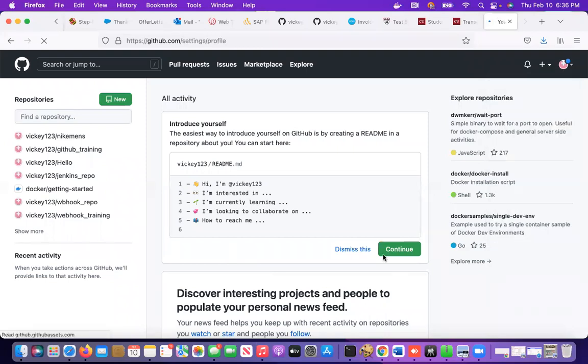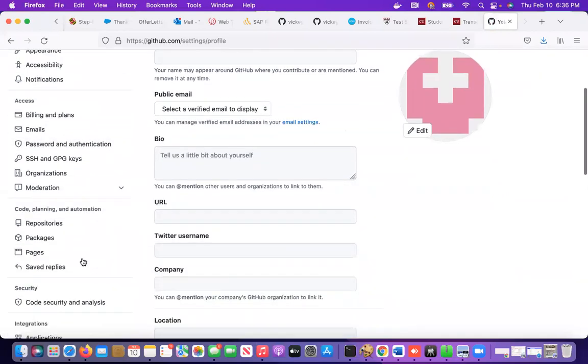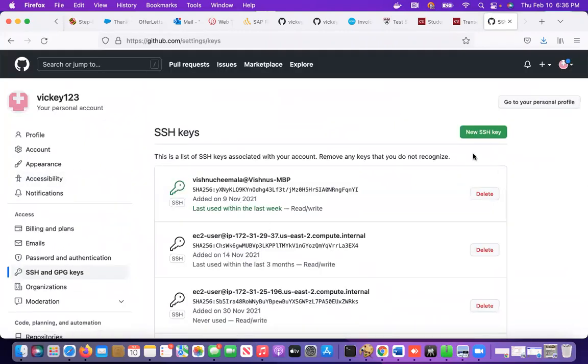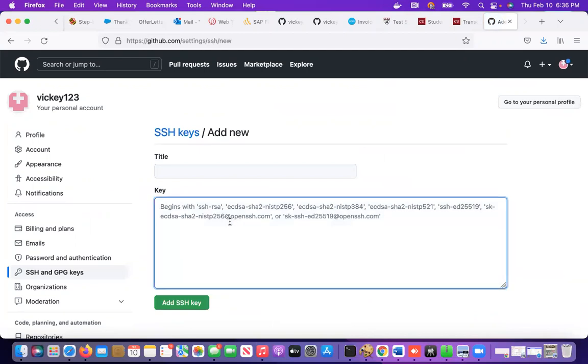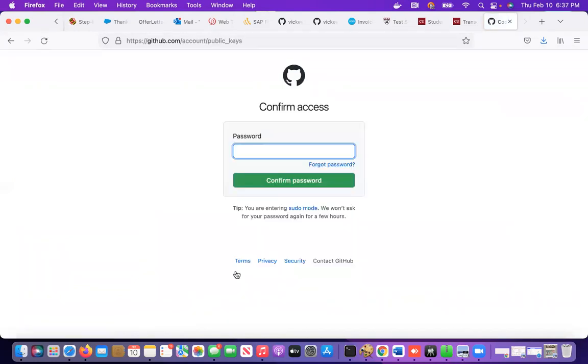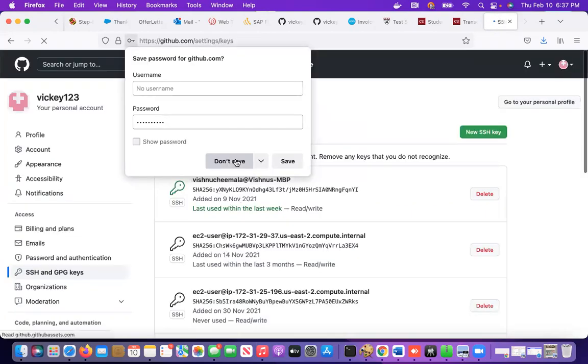Go to GitHub. How can I add it? Settings, then SSH and GPG keys, and add a new key. I want to see what belongs to what, so I'll name it user1, just for identification purposes. Now I have added my key and it is asking me for the password. Hopefully that will work. Yes, it worked.